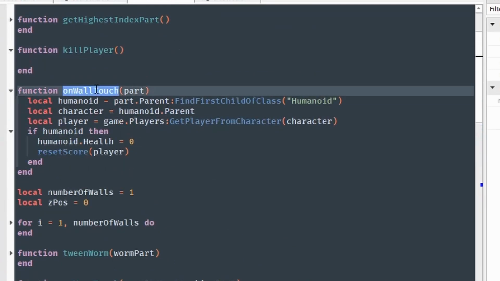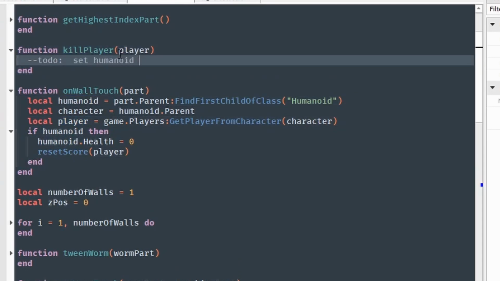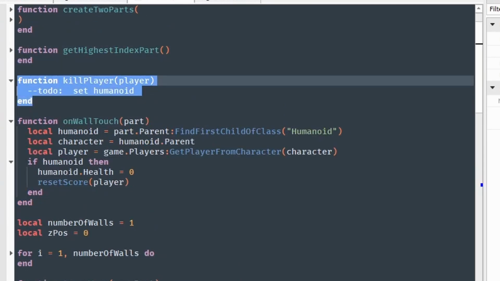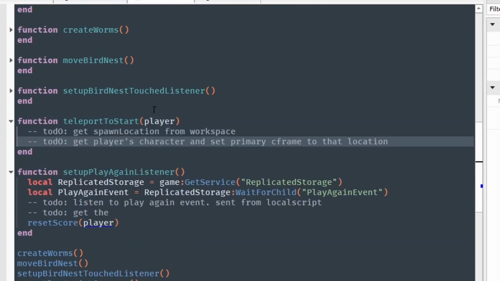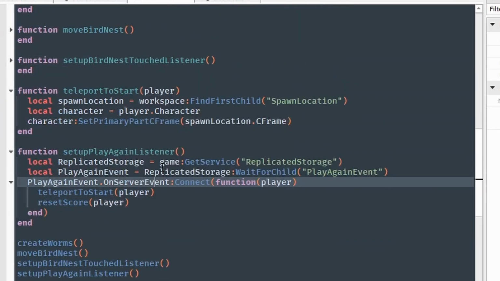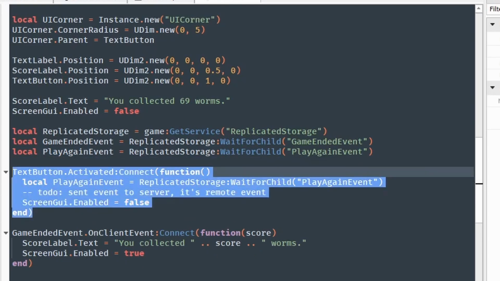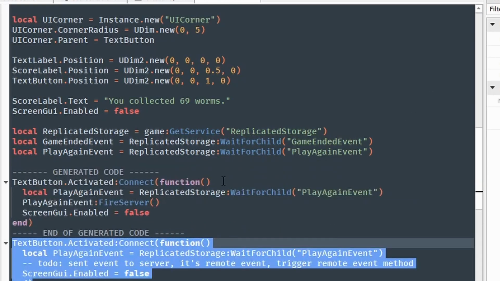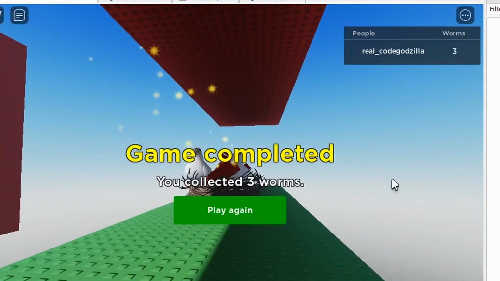When the player clicks the play again button, the play again event is triggered. I created this remote event manually in my replicated storage. The server is listening to that remote event. And the server will reset the score and teleport the player. Why can't we reset the score on the client side? It's a good question, and perhaps in another video.